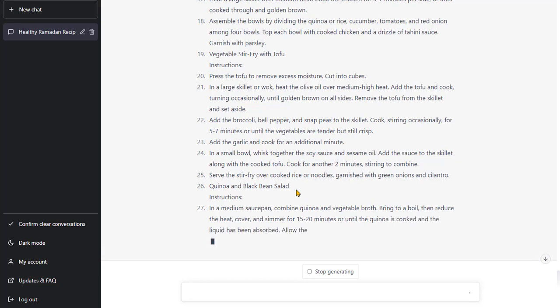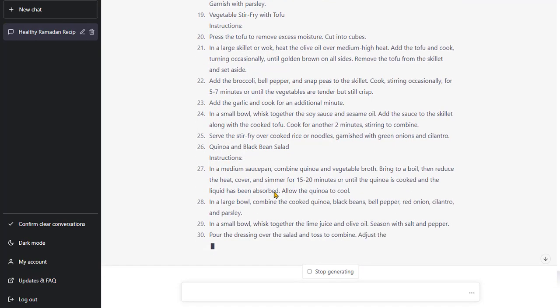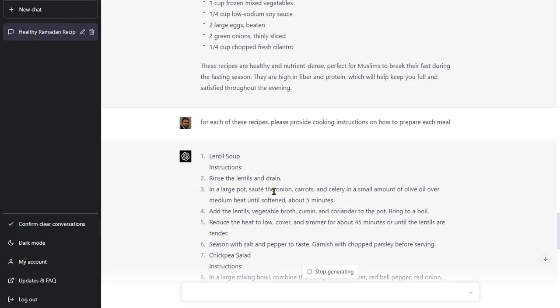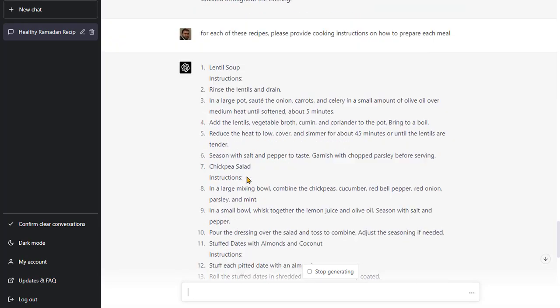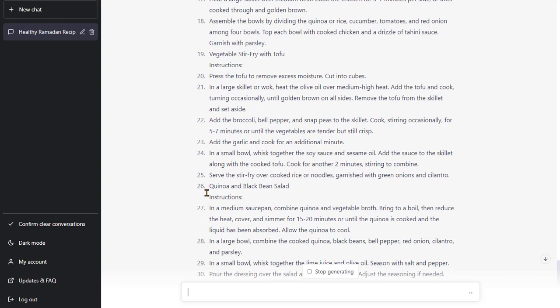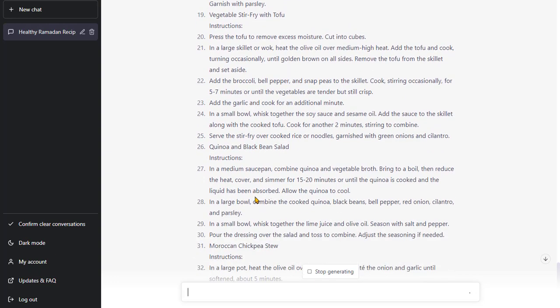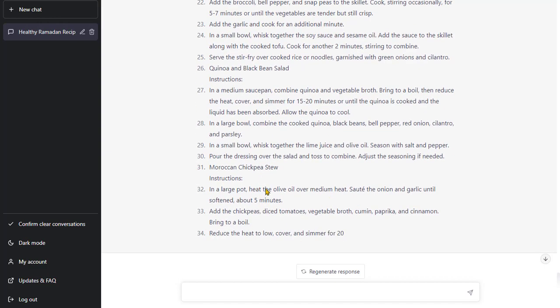Quinoa and black bean salad. Hope I'm saying that right. Kino. Don't even know what that is. I'll get a picture of Kino from the web. Okay. So I think that was number 6, Kino. Let's go back and see. Yep, Kino. So we've got 4 more to go. Okay, instructions for Kino. The Moroccan chickpea stew, that's number 7. Okay, so it looks like it's stopped here on the Moroccan chickpea stew.